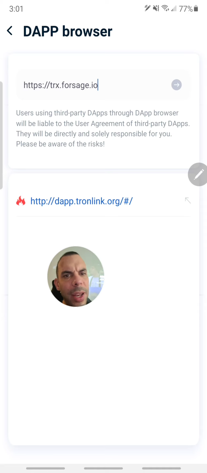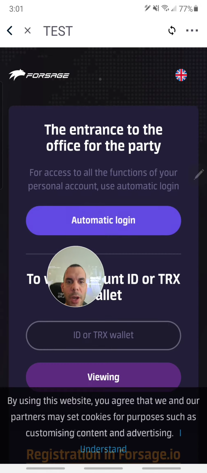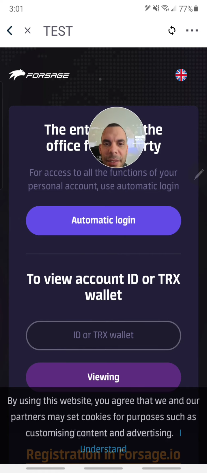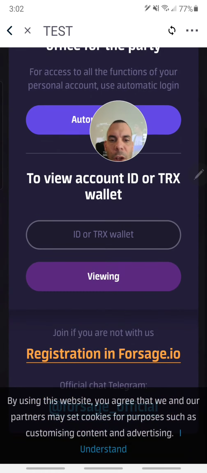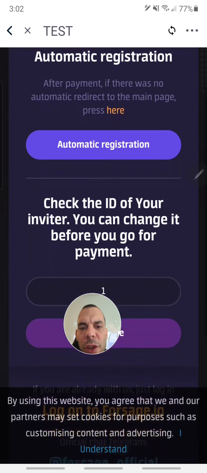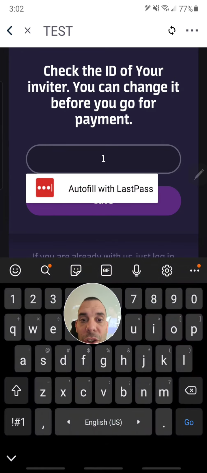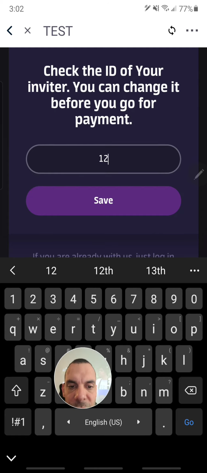Usually it will not look like this. It will have like an upline ID or a little other code in the back or something. But I just want to show you how it looks. So now that you are here, it's asking me if I want to do automatic login. Let me go to the registration. Usually you will go directly to this page, to the automatic registration page. So here you also have the option to change your ID, right? You have the option to change your ID.